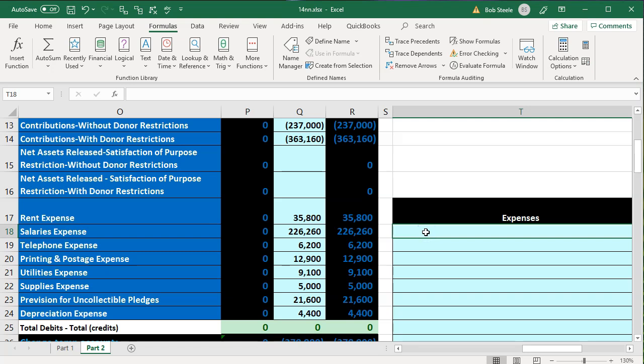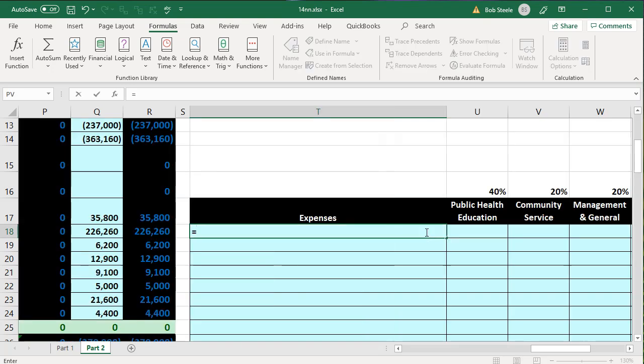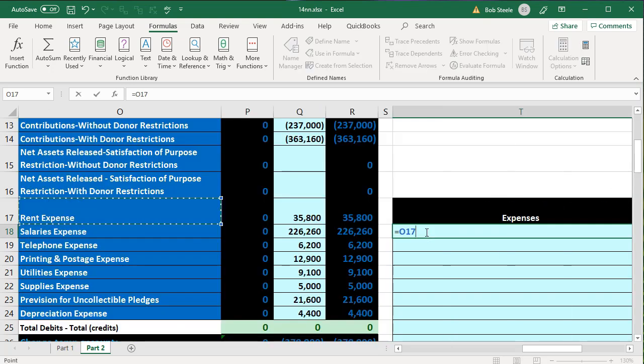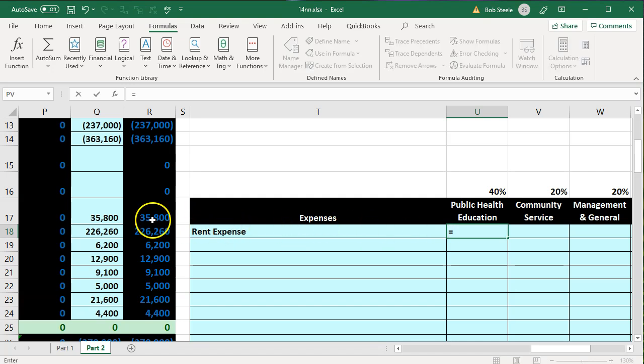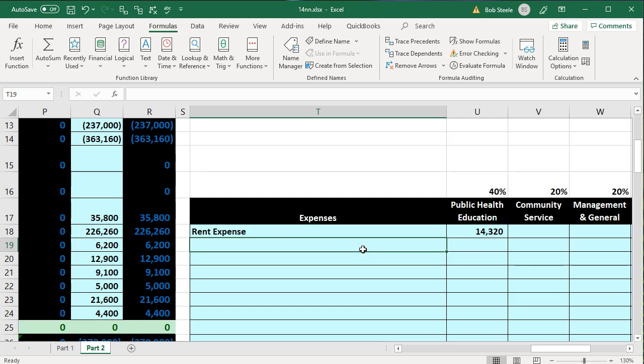So we're in cell T18. I'm going to say that this equals, and I'm going to scroll over, and I'm going to pick up the rent expense. And then what I'm going to do is I'm going to be in cell U18, and I'm just going to say equals. I'm going to click on that 35,800. Multiply it times 40%. So I just took the 35,800 times 40%. And then I'm going to do the same thing all the way down. So let's do a few more of these, and then I'll show you a quicker way to do this.